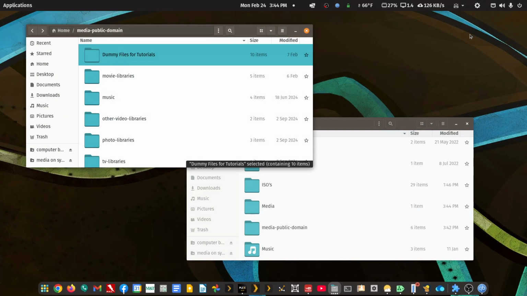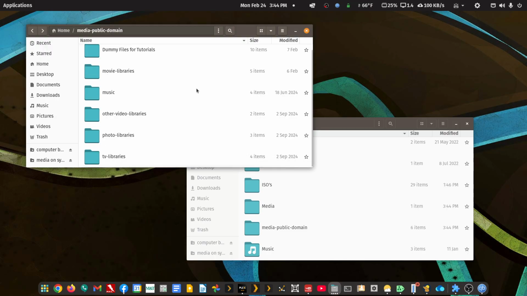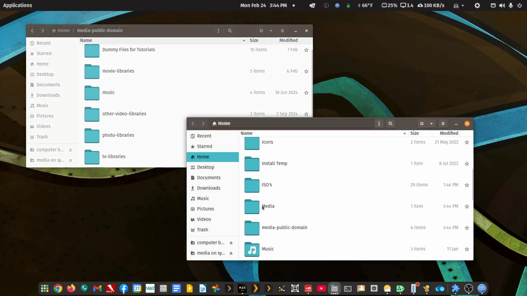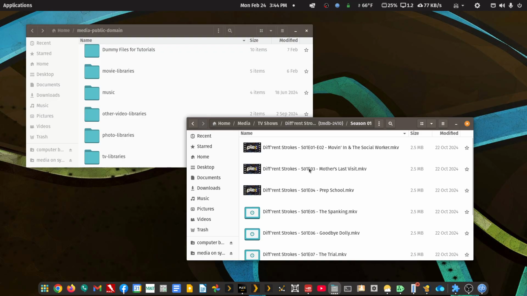All right, so we've renamed them, and they're no longer in the directory structure. But now I have a media folder that wasn't there before, and if I go into it, here's the new library folder, and here's the Different Strokes show folder, the season 01 folder, and here's the media.